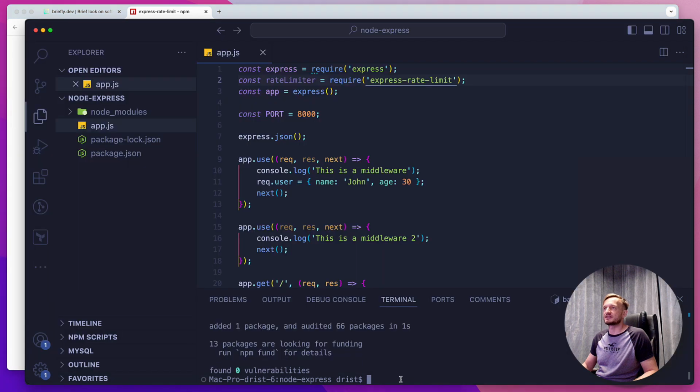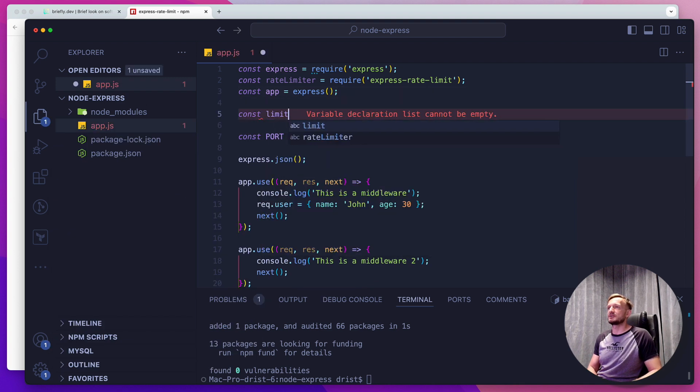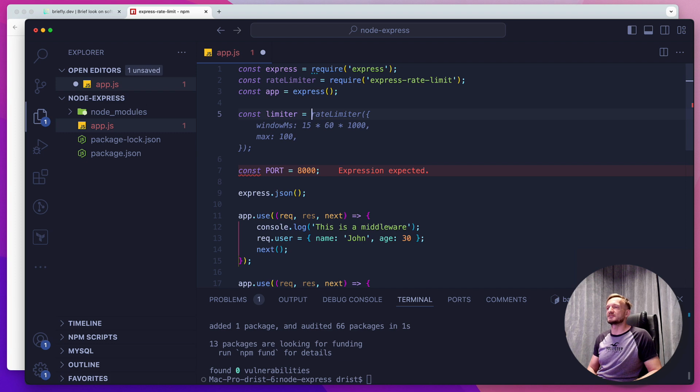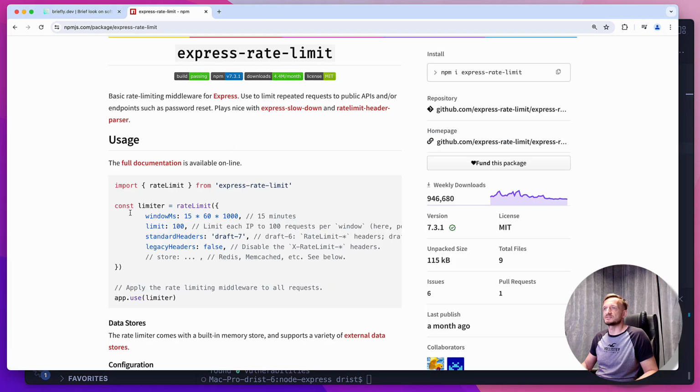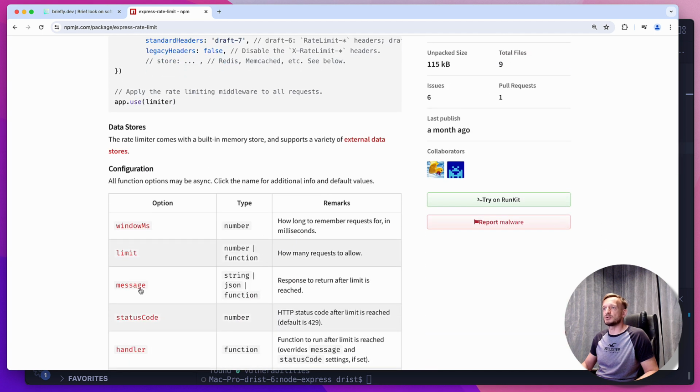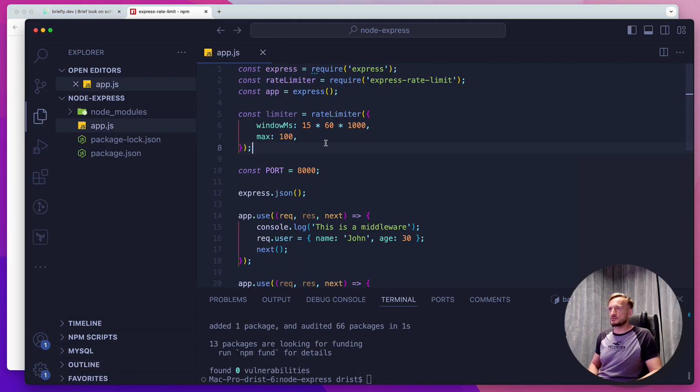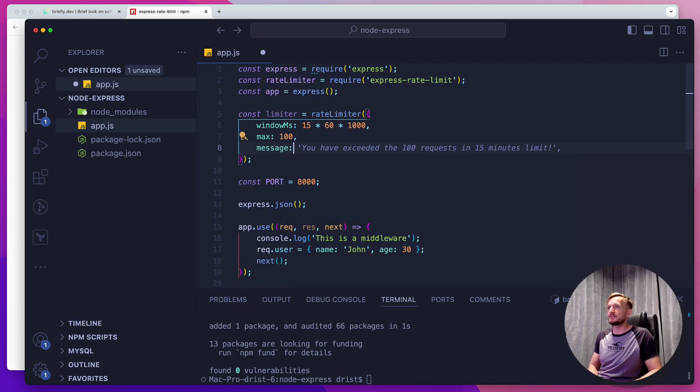So let's instantiate ourselves a limiter, just like we are creating here this app. So let's do const limiter, and GitHub Copilot already shows us some basic syntax. As you can see, const limiter equals instantiation of the rateLimit function, and we are passing a configuration object. We will use this windowMs and we will use this max limit, but we will also use a message. So let's also pass a message here.